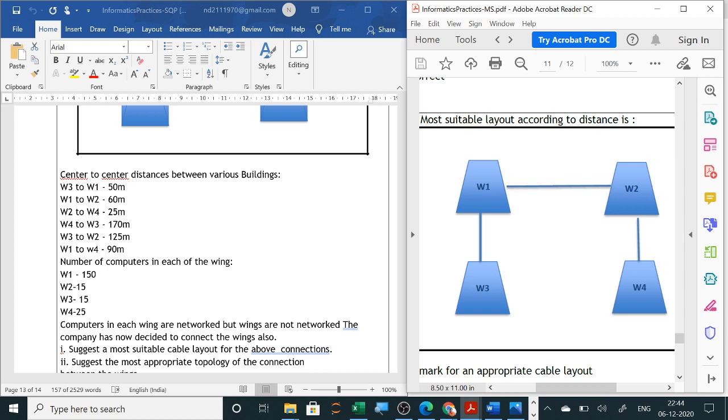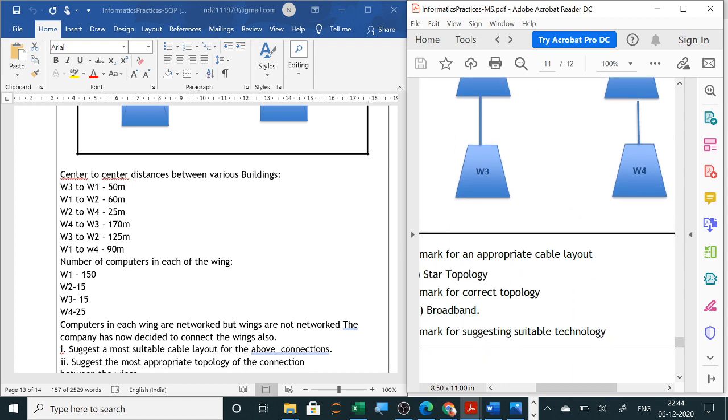You can also make a second option. You can just write here a star connection where W1 is having the maximum number of computers. You can place it in between, and all the 3 wings W2, W3, W4 you can connect with W1. So the second option also you can draw. You will get marks for that also.